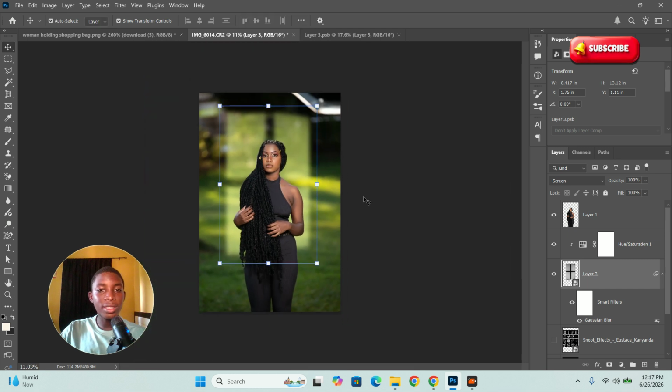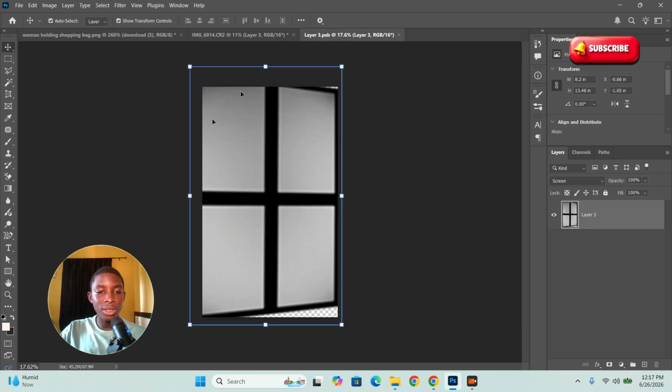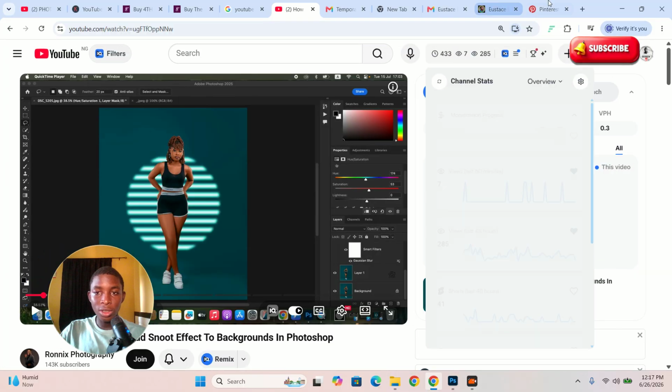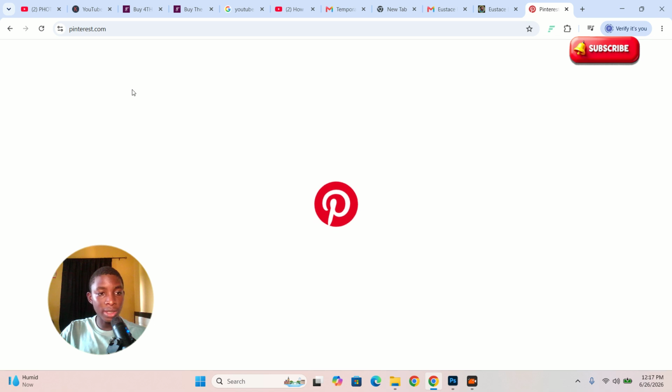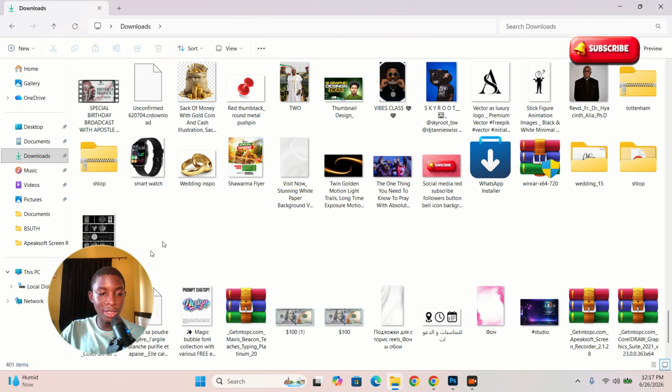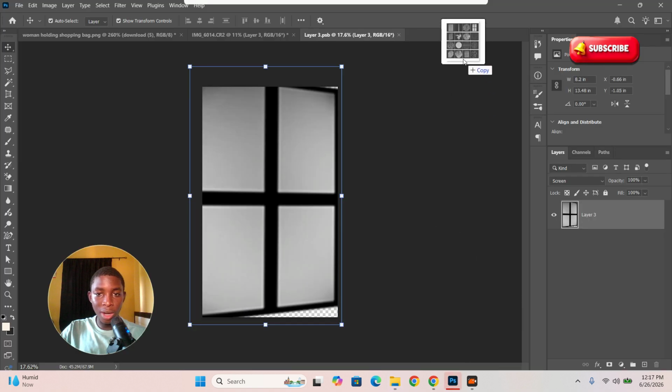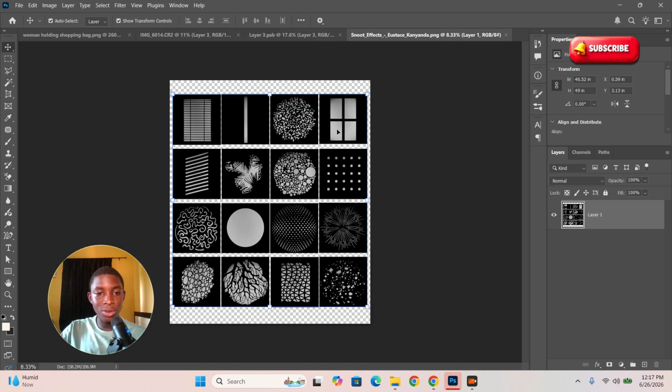First and foremost, this is a snoot effect. If you want to get different tones of snoot effect, you come to Pinterest and you can download them. But I have one already downloaded here, and I want us to use it. We have tons of snoot effect here.